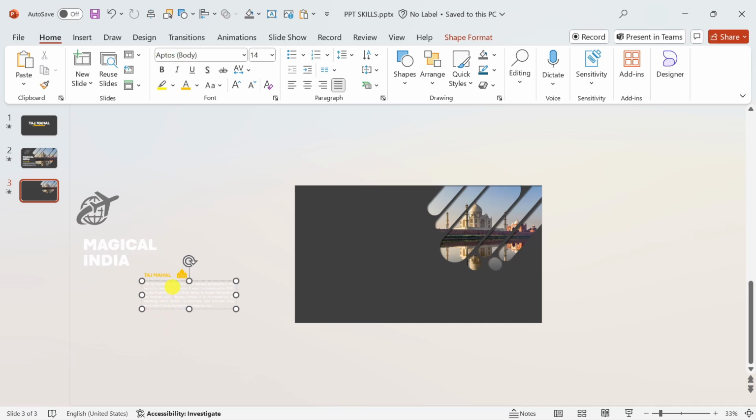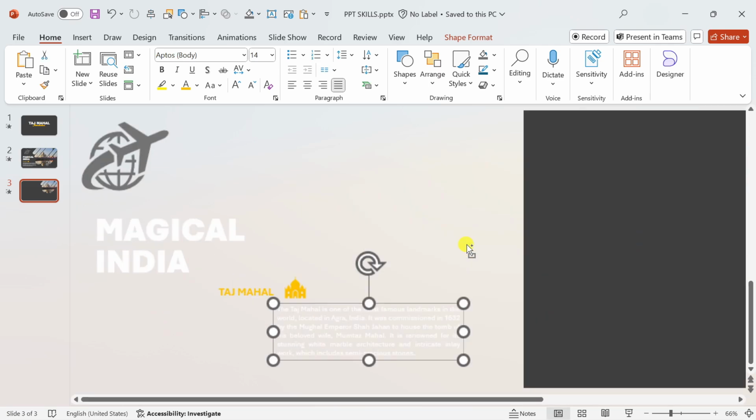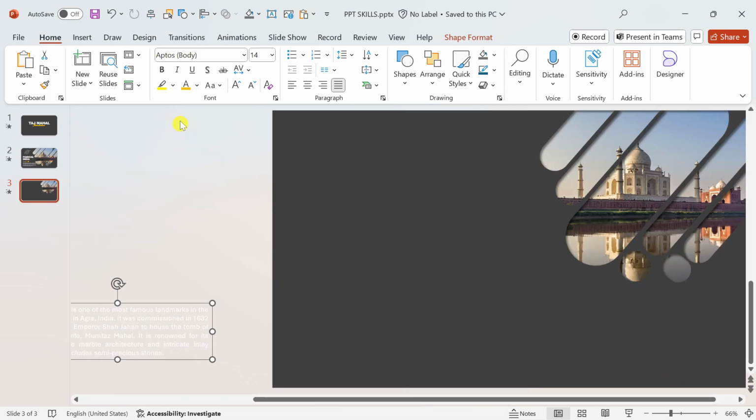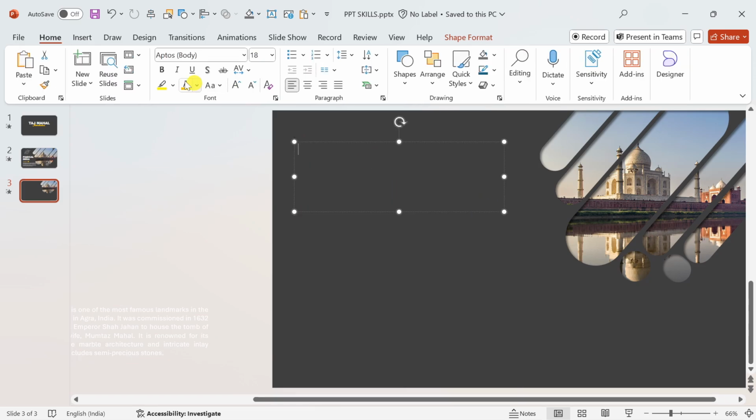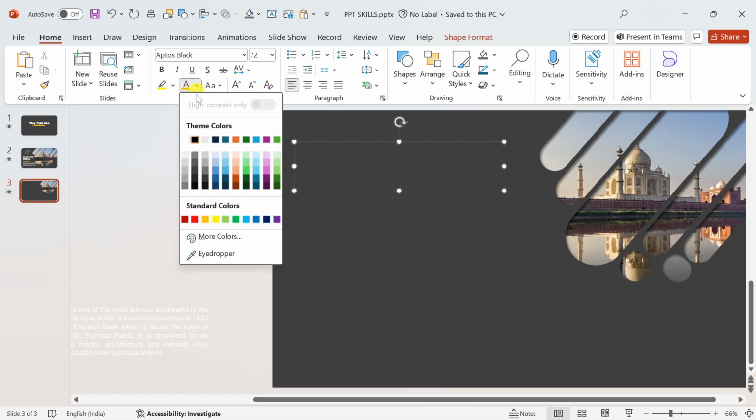Now let's give title to this slide. For that, insert a text box. Use Aptos Black as font type, white as font color, 72 as font size. Now type Chapter 1.